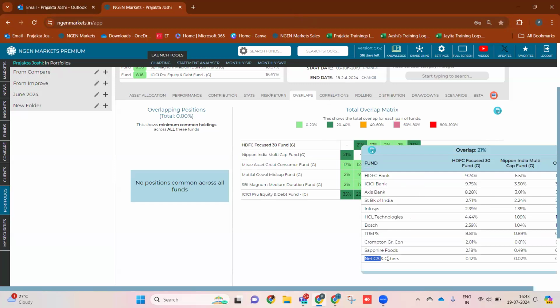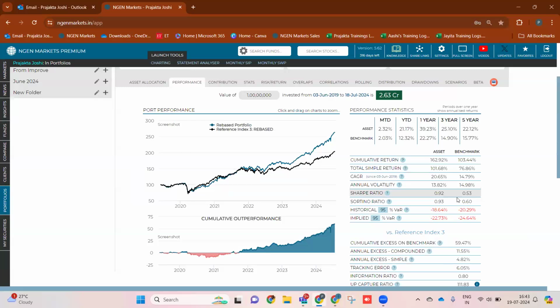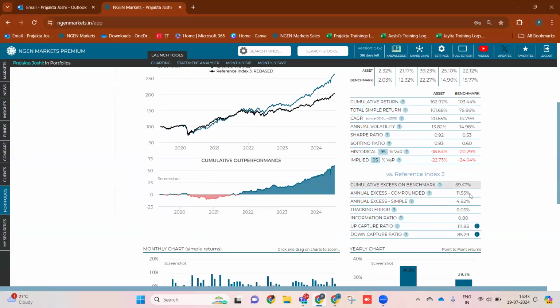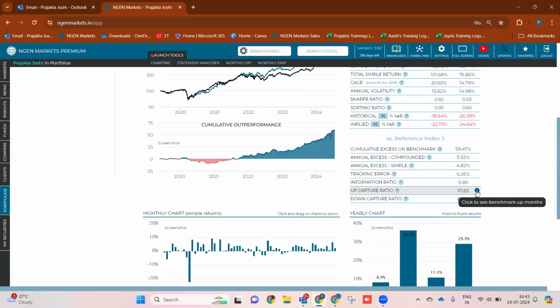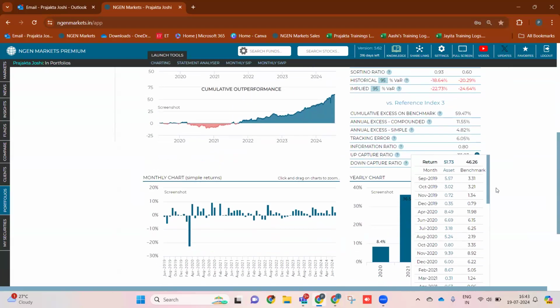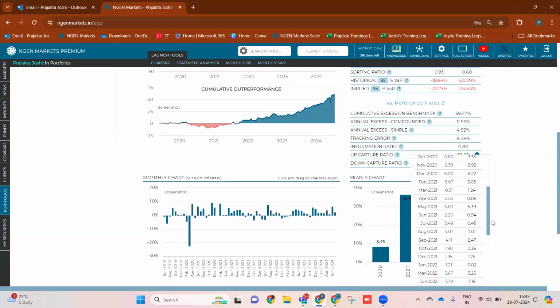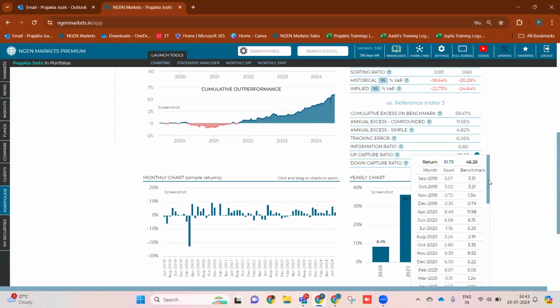And the second query is on the up capture and then down capture. Can you go to that tab? Yes. So here, can you click on it? Yes. See, you are saying the monthly returns. This is an absolute return from the first of the month to the end of the month. Is that right? That is correct. Oh, okay.